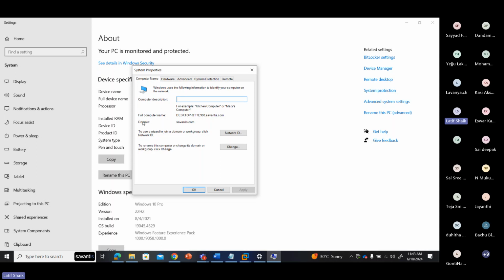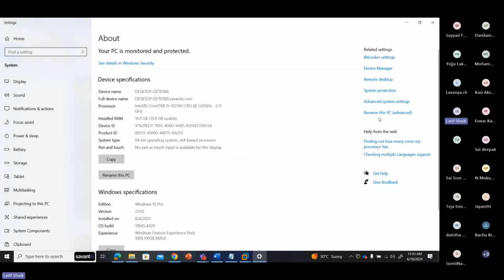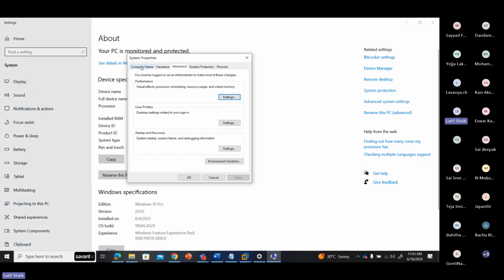I'm in the domain. That's what it is showing, my domain name. Even if I click on Change, it's showing I'm a member of a domain, my system. Guys, for you, if Rename this PC is not showing, then go to any of these options, either try System protection or Advanced system settings. You can try either of these two. I go to the Advanced system settings, then click on the Computer Name tab. It will show this one.